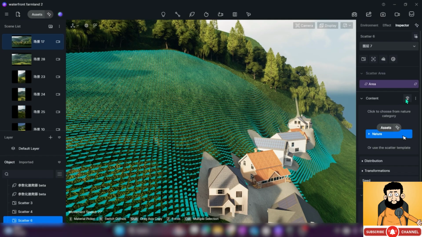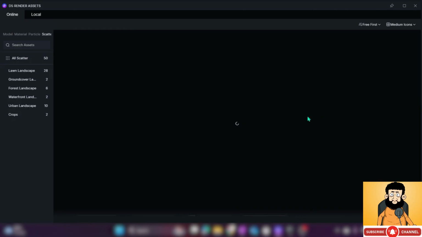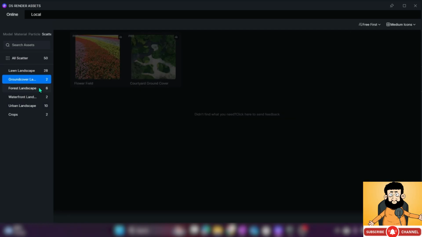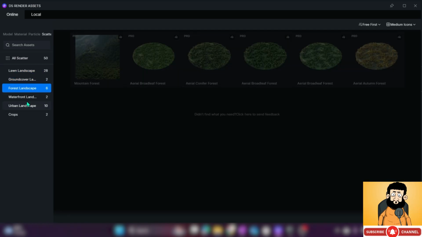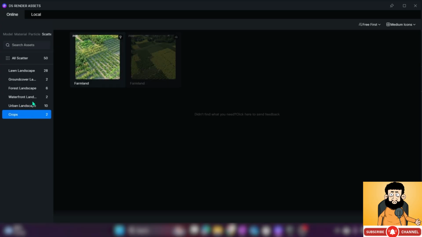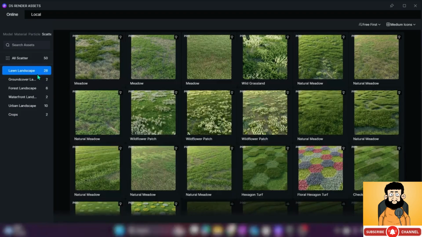And in content, you will be finding the content presets. If you just click here, you can find the predefined templates from the DeFi itself for the scatter, so you can use them. So here you have 50 scatters: low landscape, ground cover, the forest landscape, the waterfront lands, the urban landscape, and the crops. There are plenty of things you can download.